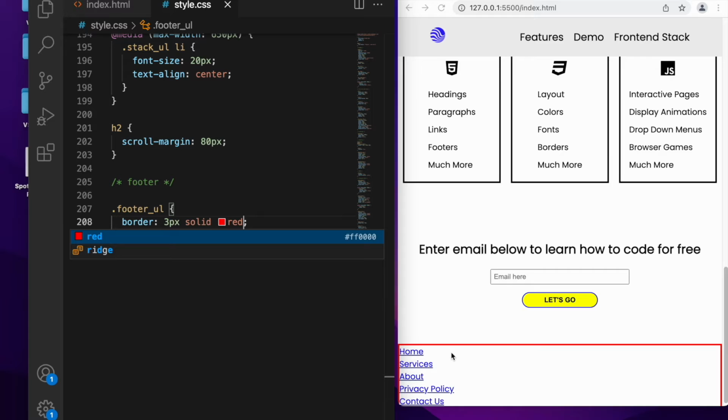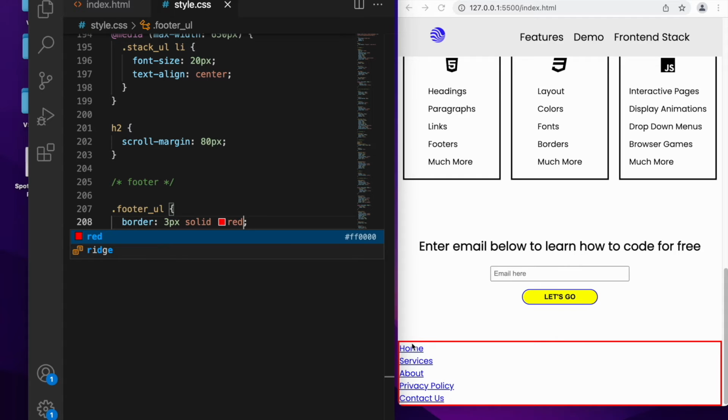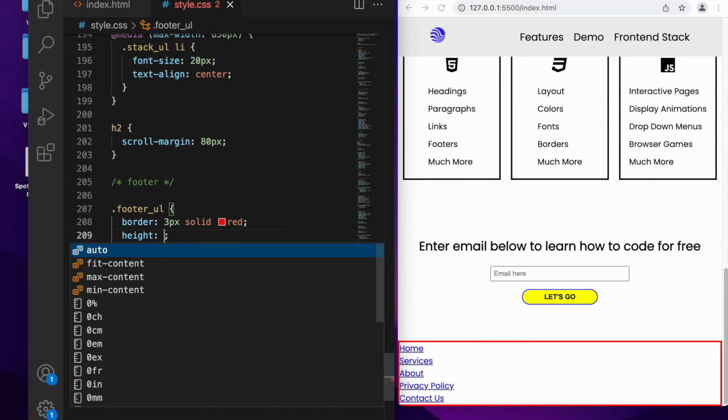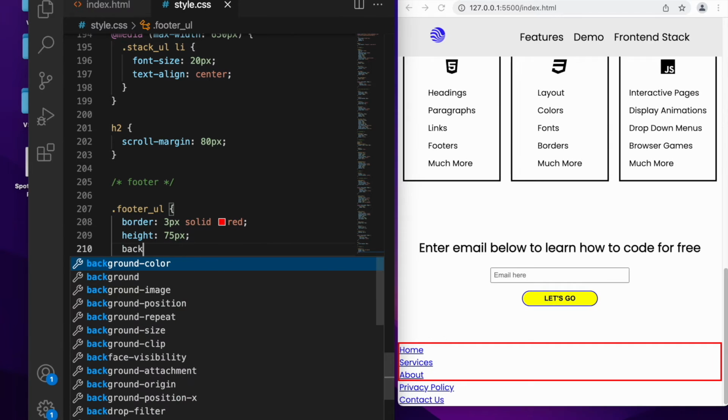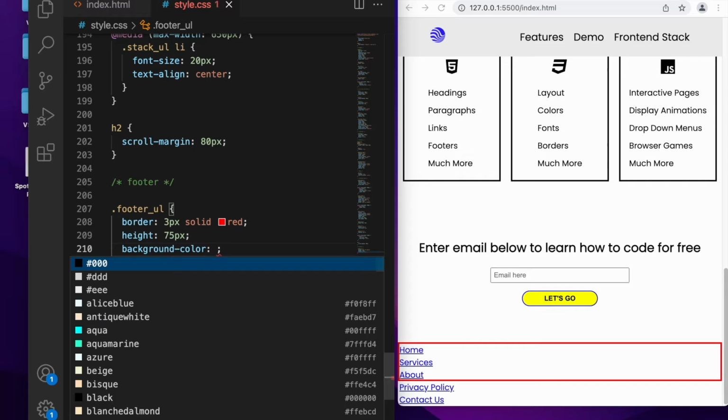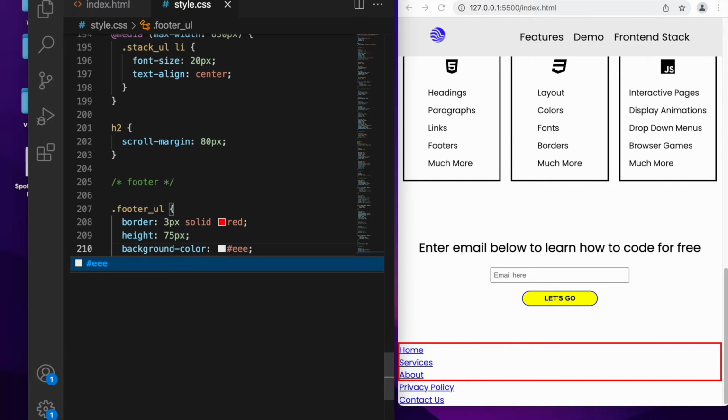And now you can see at the bottom, you see all that? We got that border around the footer UL. So now let's make that height 75 pixels. And let's change the background color as well to the hashtag EEE. So the background color, and let's do hashtag EEE. Great. It's starting to look like our header a bit.